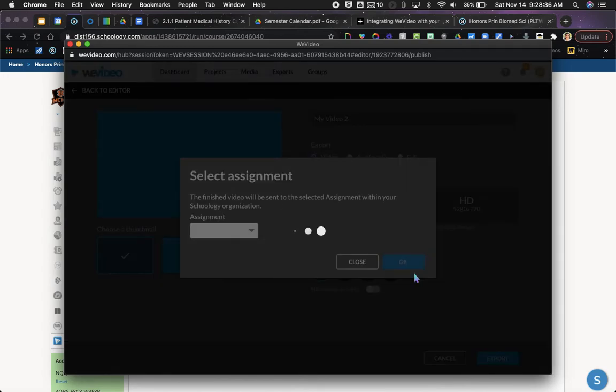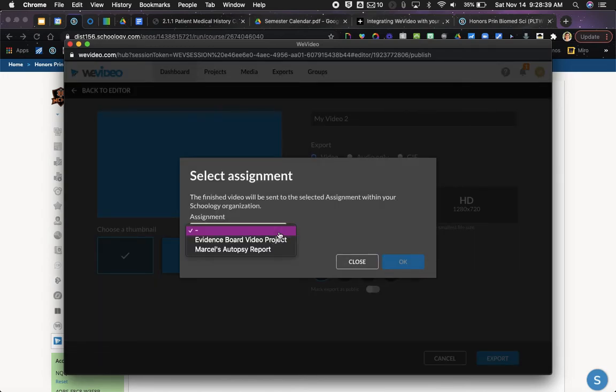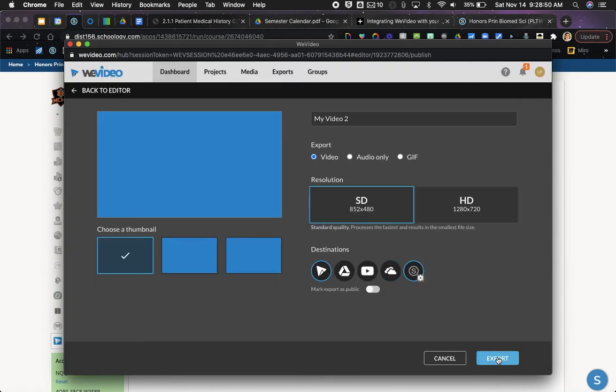You're going to choose Schoology, and then you're going to select the evidence board video project right here as your assignment. And then you will click OK. And when you click OK, it takes you here. And then you just click export and it will submit the assignment for you.